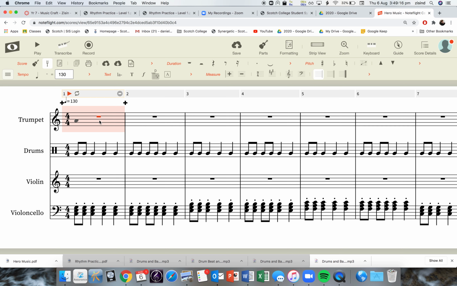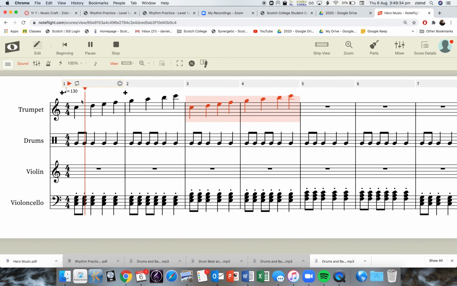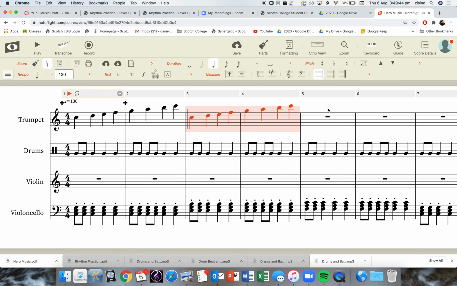So if you input a C major scale now, C, D, E, F, G, A, B, C, and I just hit repeat, you'll notice that this will sound fine. It'll sound a bit boring because it's just a scale, but it should sound fine. I'll just play it from the beginning. And there you go. Good luck.